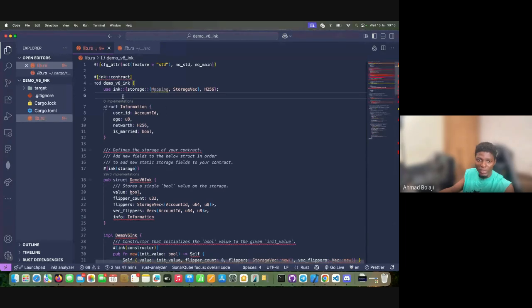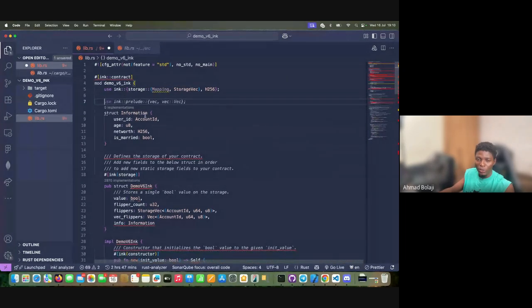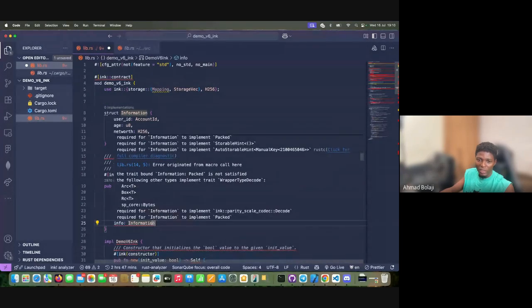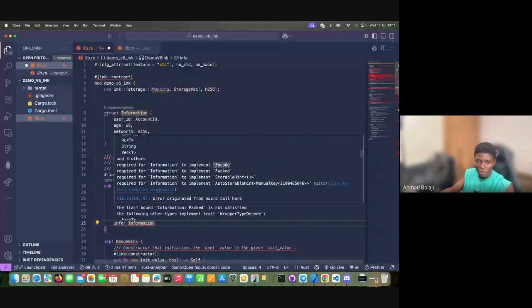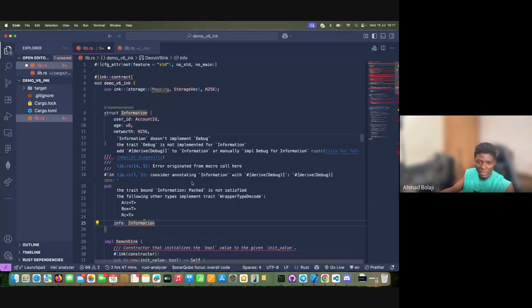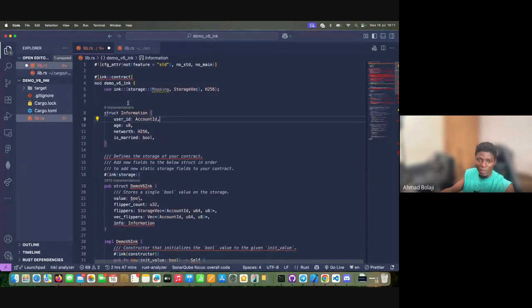So what this is expecting you to do is, I mentioned that every value that is stored in this particular storage has to be SCALE encodable and decodable. It also needs to be able to encode into the storage key, which is one of the errors that it's talking about. Encode required, information to implement manual key. Like, what are all these? Implement Debug, implement all these, because it doesn't implement them. So we're going to see how we can address that.